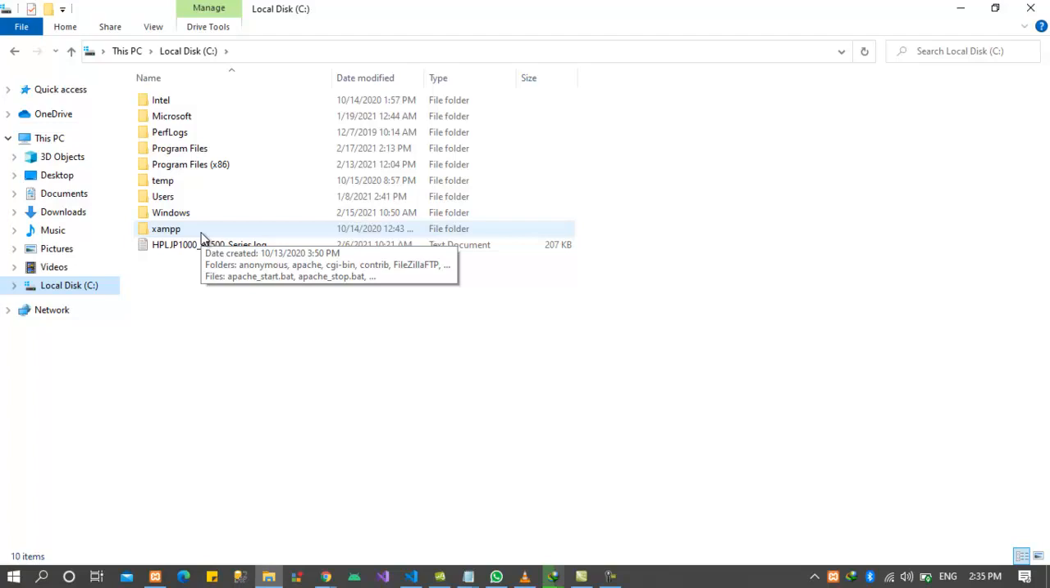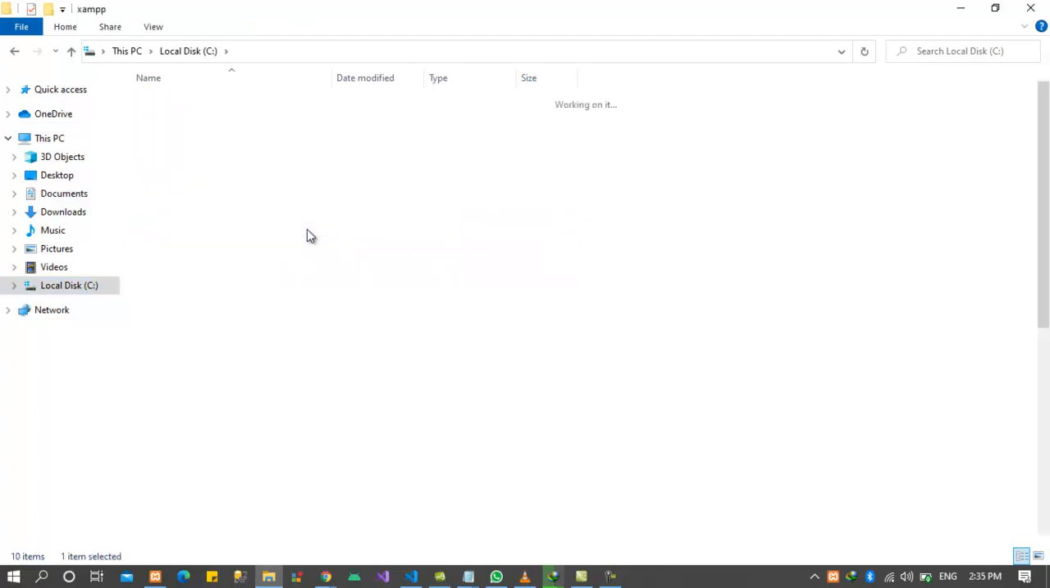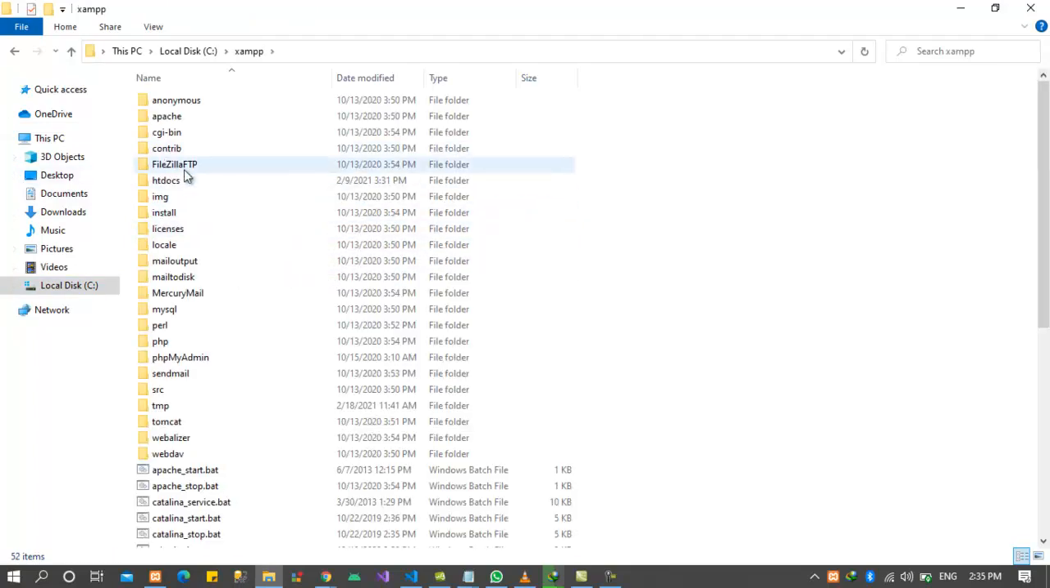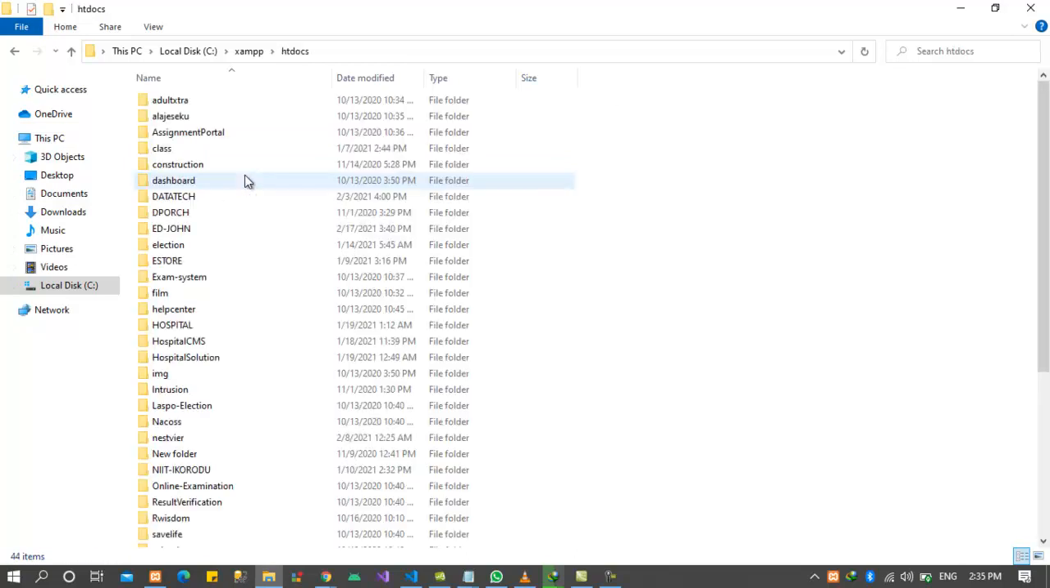Once you get to XAMPP, open XAMPP. Double click on XAMPP, and you see a particular folder called htdocs. Double click on htdocs. In this htdocs is where you put your work folder, any folder you want to display.